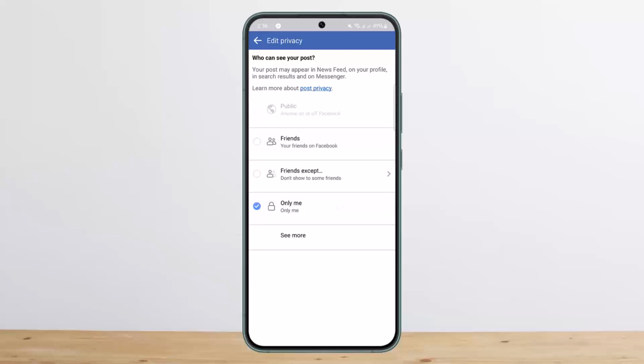Now you can go ahead and edit your post privacy as well. In that case, all your posts will be private, not only your photos. So this is the way that you can hide the photos. You'll have to do it individually.